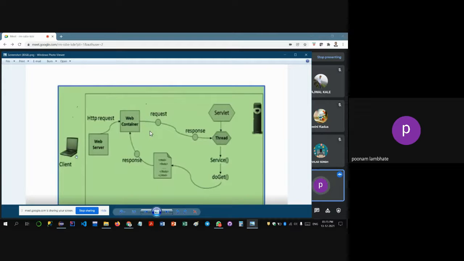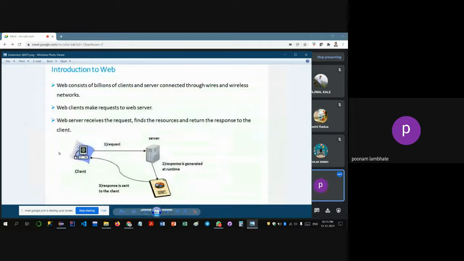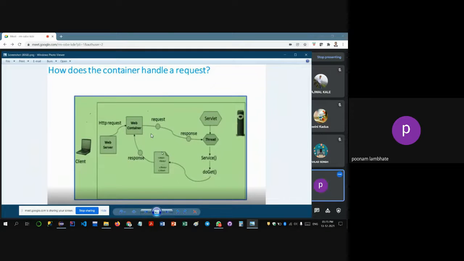So what happens here? Client requests something. From the server, it goes to the web container, which is a component on the web server. The web container will create two objects, and a thread will use these two objects to invoke a service method. The service method in turn will invoke different methods like doGet, doPost, and other methods. Finally, some logic will be executed to create a response page, which will go back to the container, back to the server, and then finally to you. So basically what we have seen in the previous image was client and server. Now how servlets work, using this diagram I've explained.